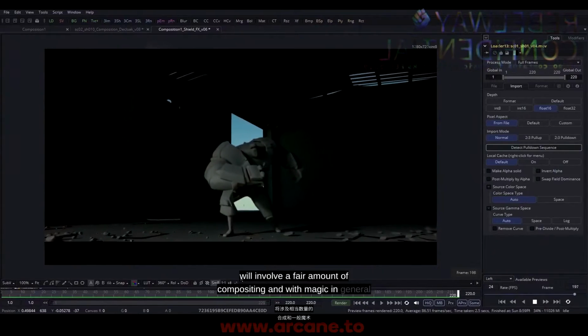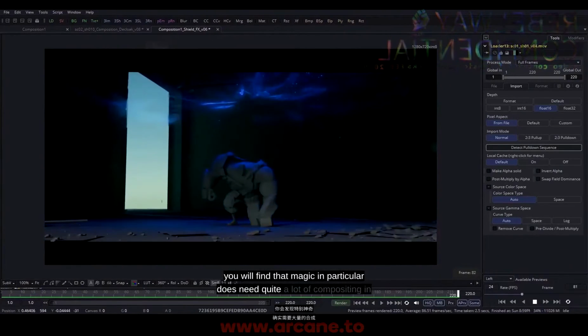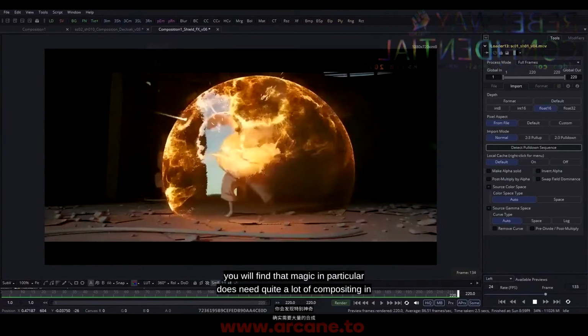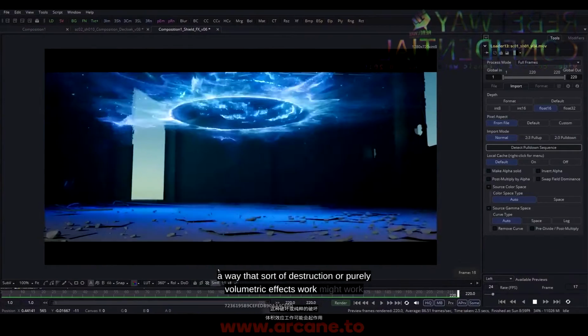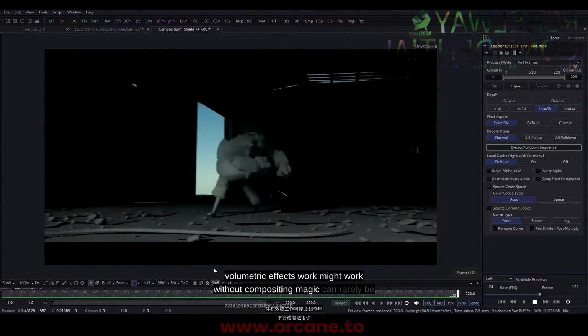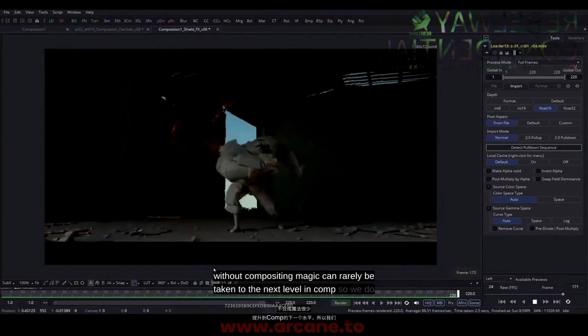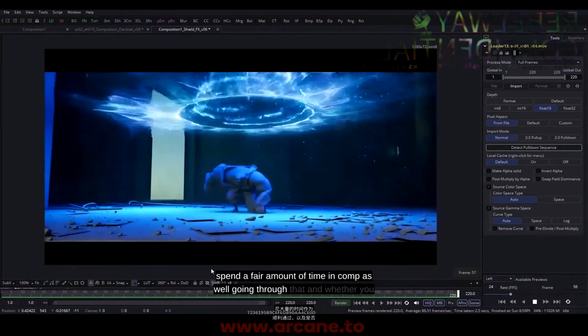And with magic in general, you will find that magic in particular does need quite a lot of compositing, in a way that destruction or purely volumetric effects work might work without compositing. Magic can really be taken to the next level in comp. So we do spend a fair amount of time in comp as well, going through that.